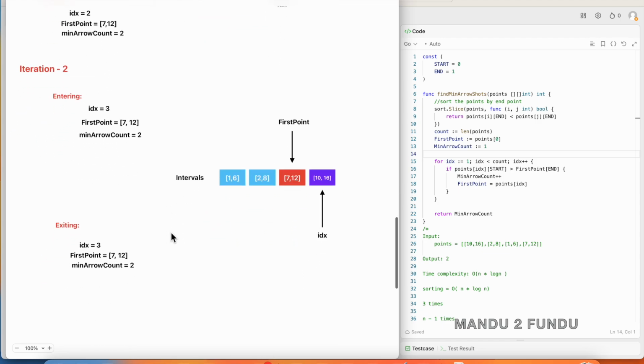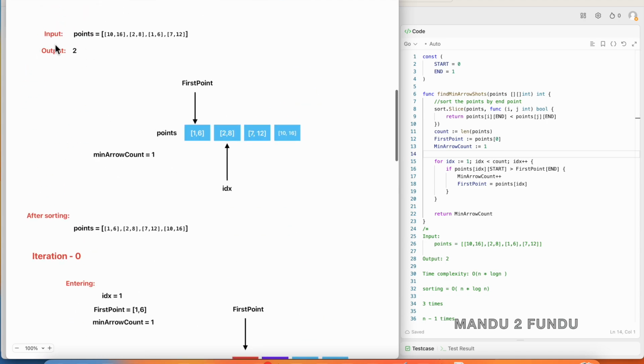Then in iteration 2, the IDX points to 3 and the first point is 7 comma 12. So we check whether there is any overlap. Yes, there is an overlap between the first point and the element pointed by the IDX. 10 is less than 12. So we include this in the second group and we are not updating anything. Then we come to the end of the array, so we break out of the loop and return the min arrow count. The min arrow count is 2. That is the expected output.